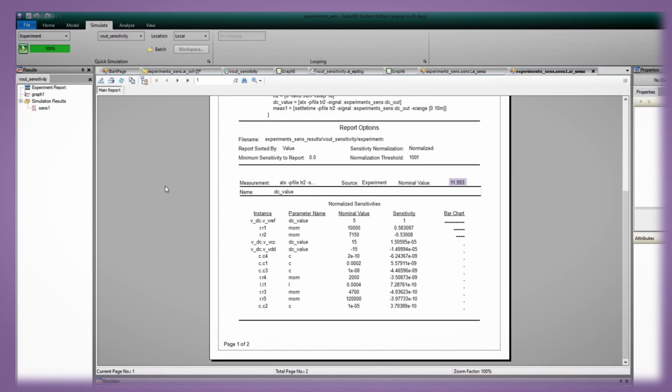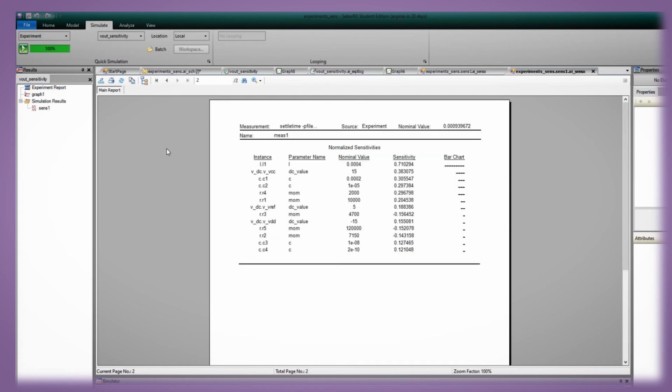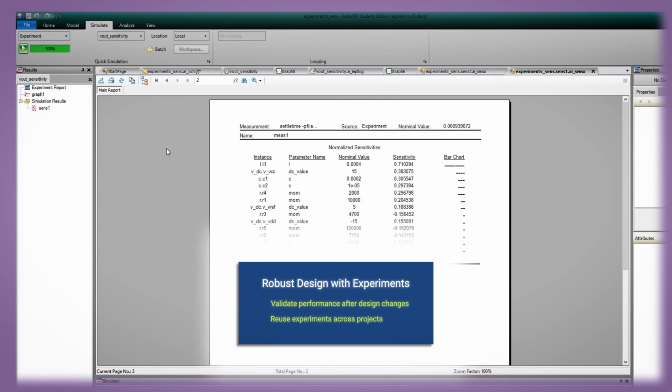First, we check the nominal value of the output voltage. It remained at 11.993 volts. Going to page 2, we see the settle time is now below 1 millisecond. Experiments gives us the confidence to explore design trade-offs. Whenever we make a change, Experiments runs through a battery of tests ensuring complete design integrity.